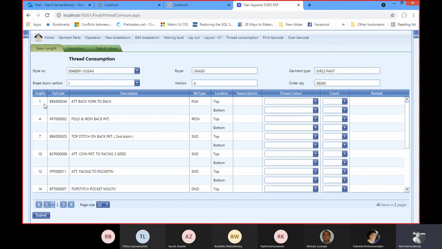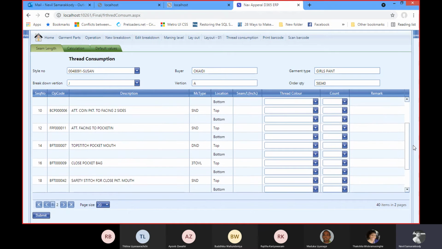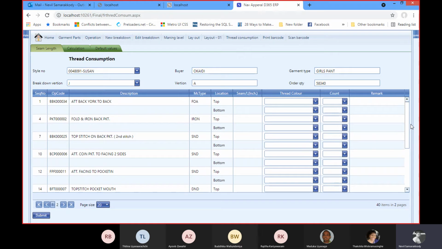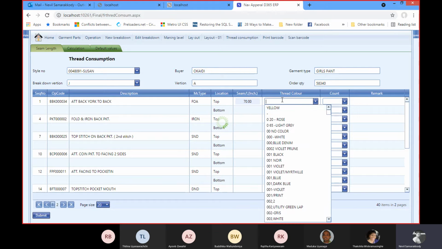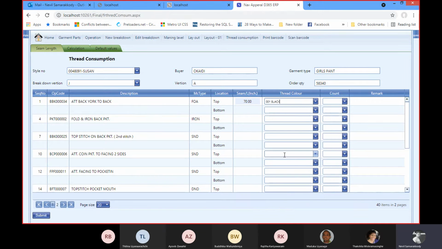Yes. Here you can see one operation having two rows. That means top and bottom. That means bobbin, what thread you want to put, and top, what thread is required. For every operation, because we have top and bottom thread, sometimes those are different. Then what is the seam length? For every operation, what seam length you want to put? What is the thread color? Those details will come to you.